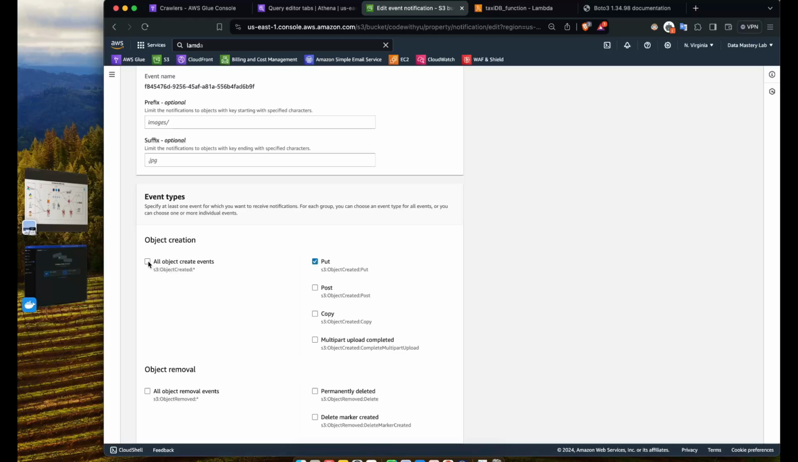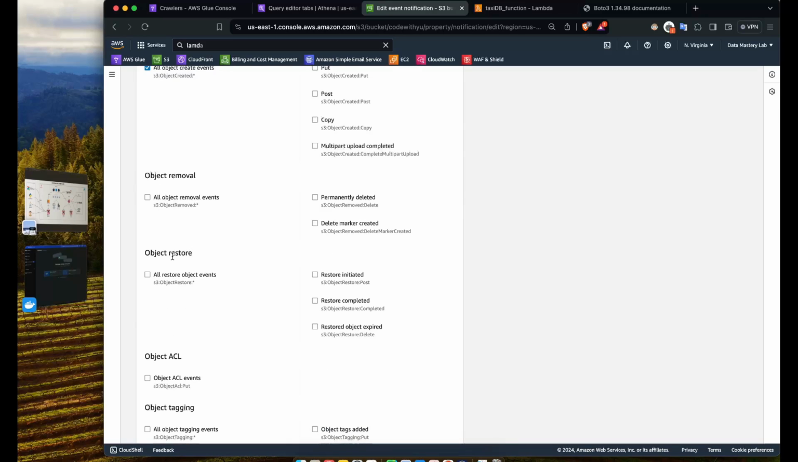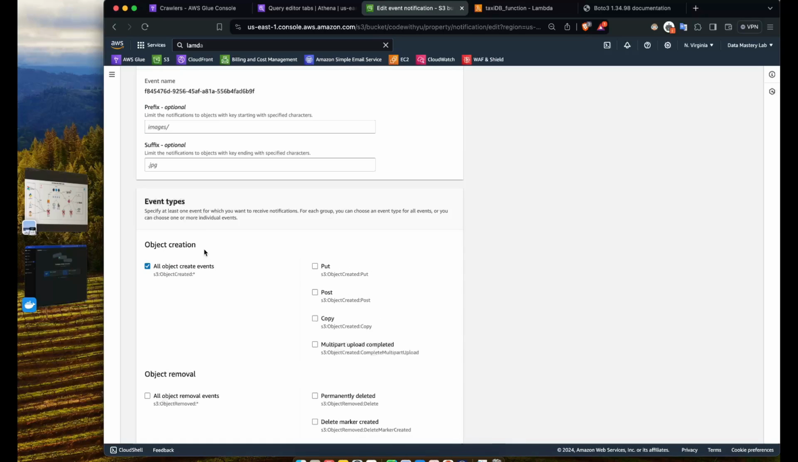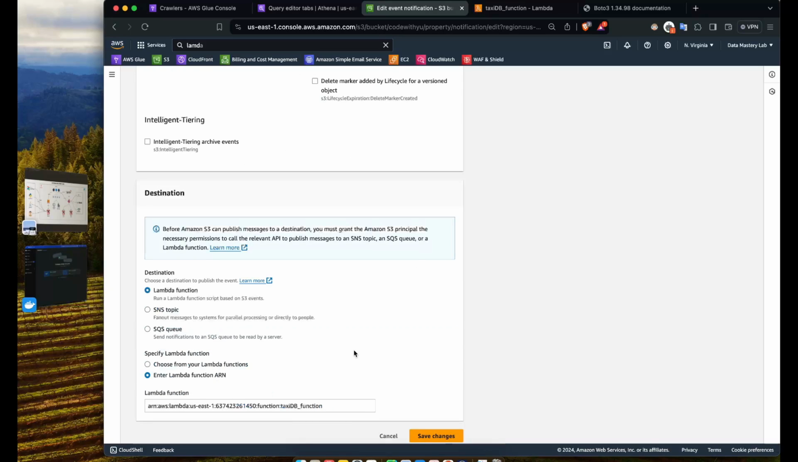So what I'm going to do is tick this all object create event. I'm not going to go for the all object remove, restore, or whatever. So I'll just select the all object create event. Yeah, so I'll save that, and that was the reason why. So that means if I use the put request through API, that would automatically get flagged. If I do upload, it will get flagged as well. Yeah, any type of upload into the bucket gets flagged and the event gets created. Okay, so let's do another one.